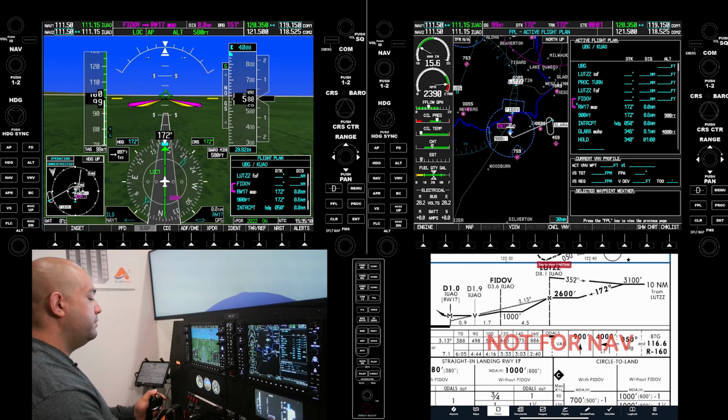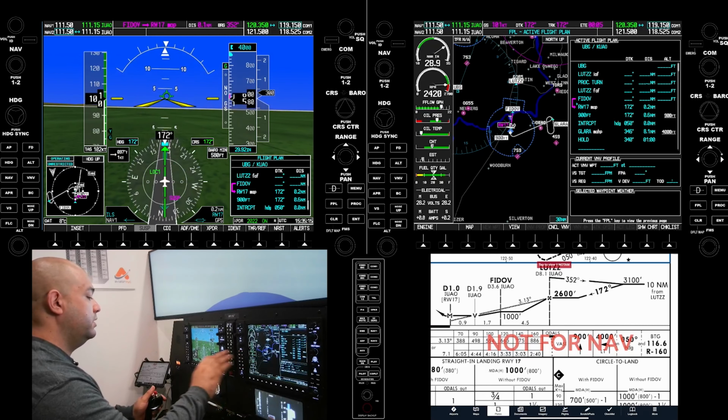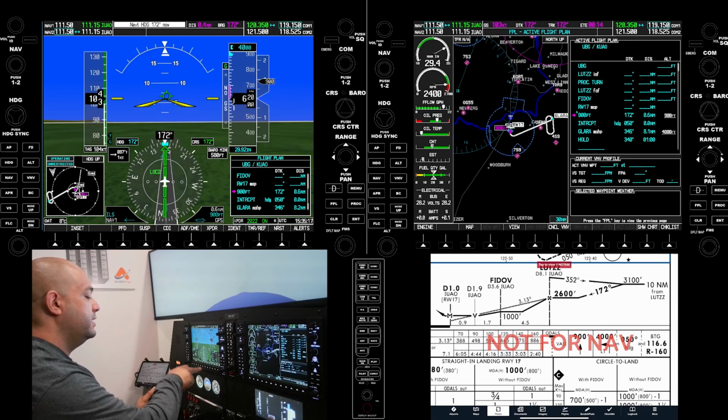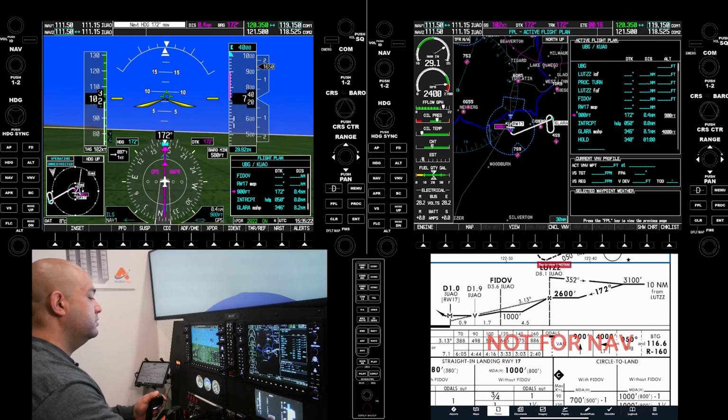There's the missed approach point. Autopilot off, mixture forward, props forward, throttles forward. I'm going to kill the flight director. I'm going to press the suspend key. CDI, CDI. 10 degrees. Clear of all obstacles.